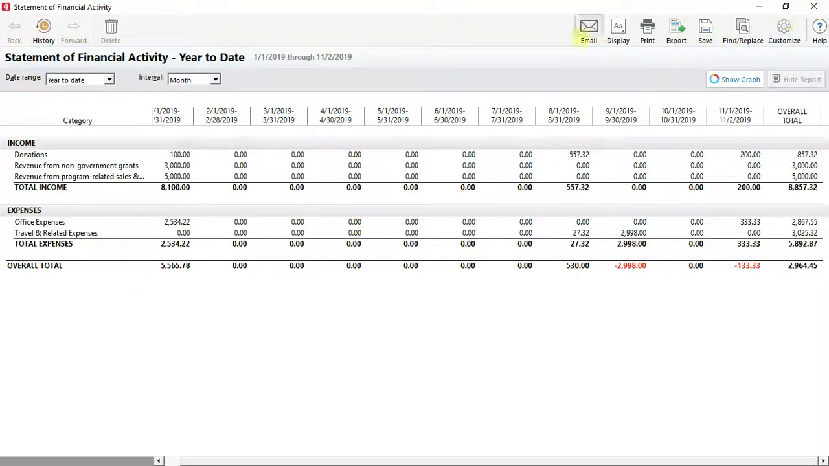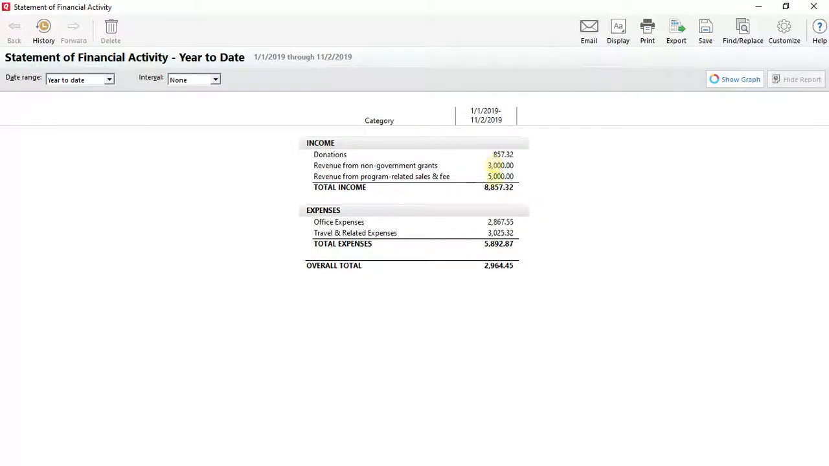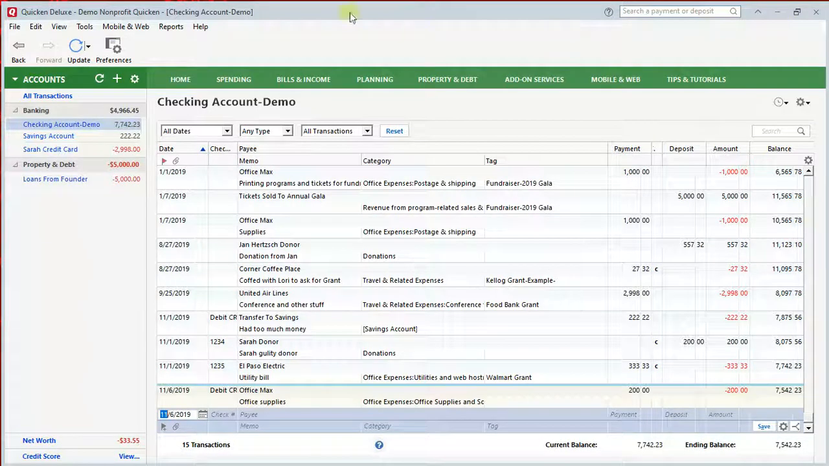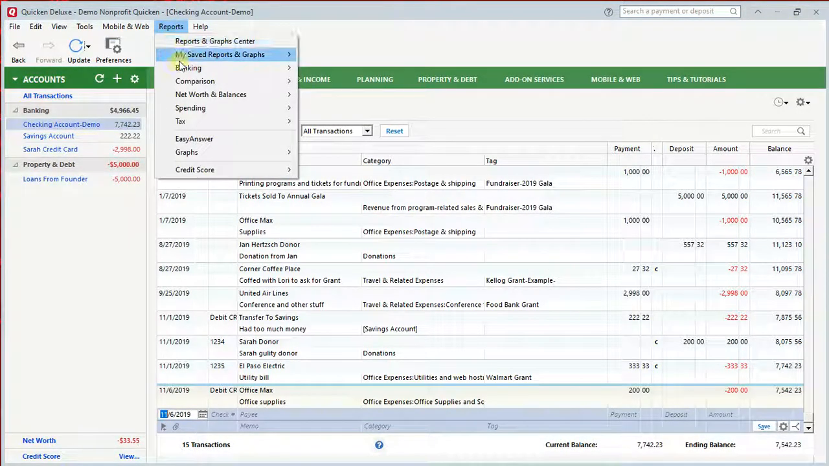So that obviously is a pretty handy report to have, but you don't have to do it by month. You could do it none, and then it simply gives you the totals. And then you can save this either as the current name or a different one, and then it's available to you in My Reports. Let's go to another report.